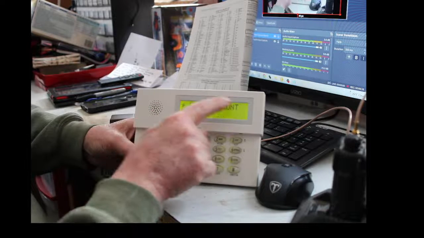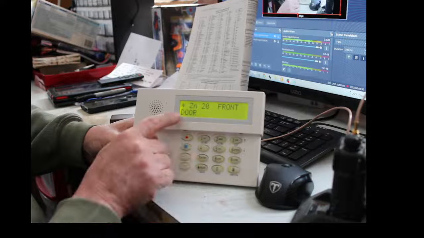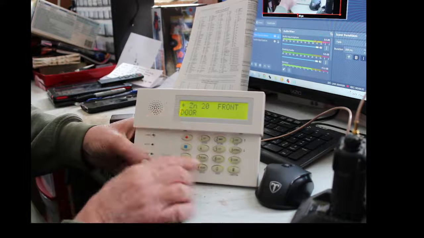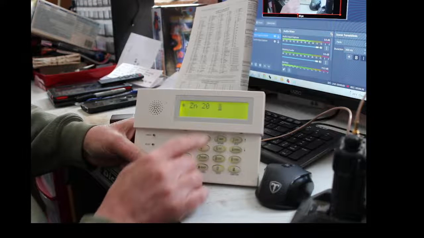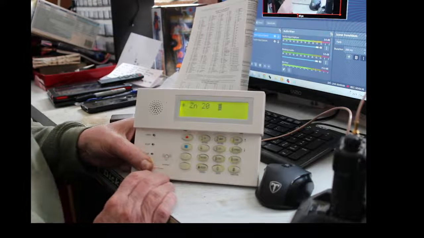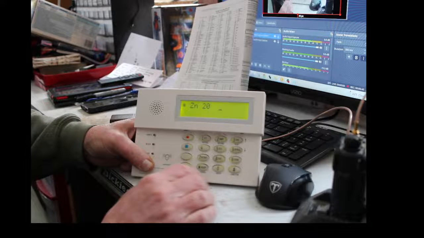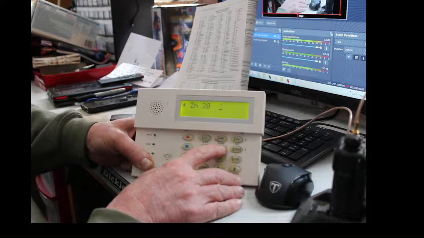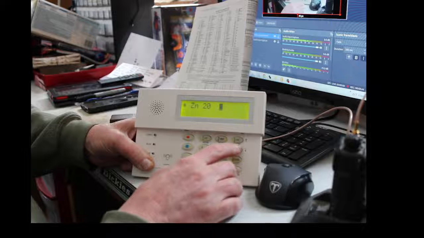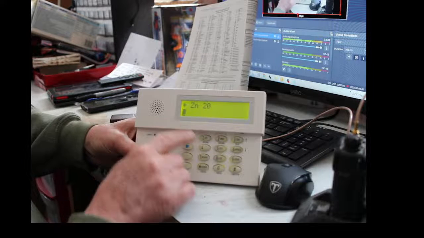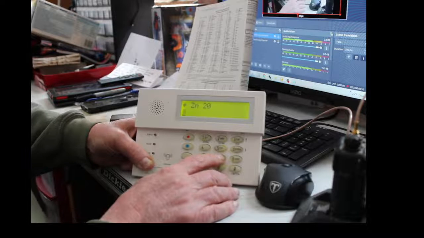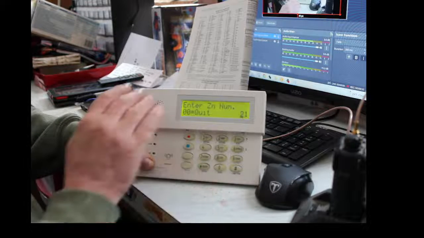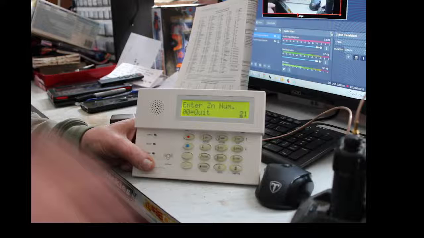Alright, so to get rid of front door, you hit, again, it's kind of stupid. You're already at 20, but it wants you to hit it again. Star 20. It brings you to the first word, and a blank is pound 252. Pound 252. And then you lock that in, and it moves the cursor over, and then you hit pound 252, and then you lock that in. Okay, so now zone 20 is blank.